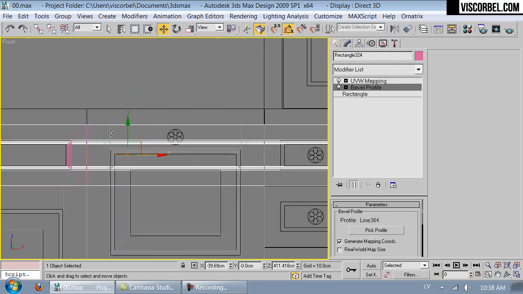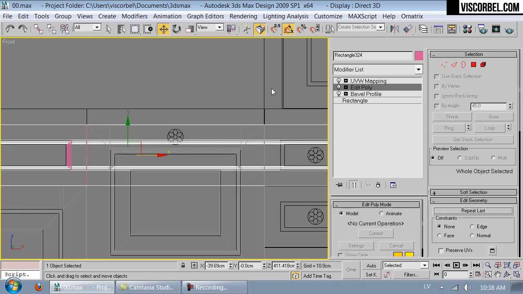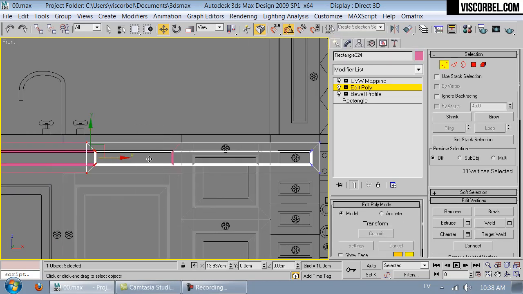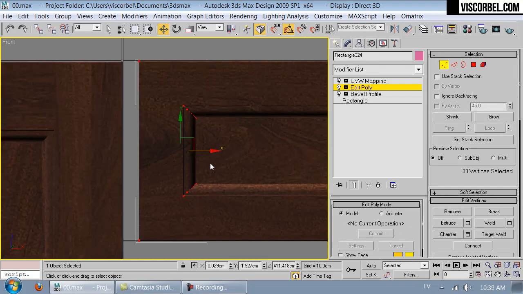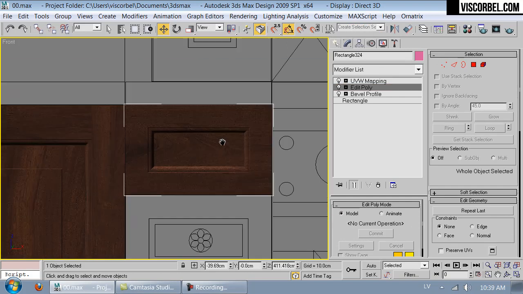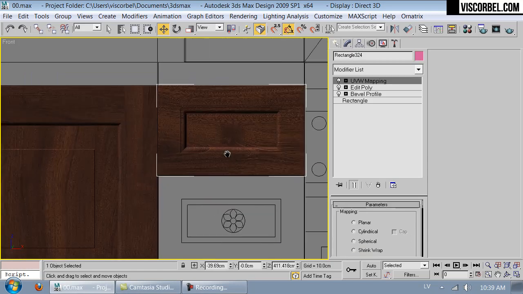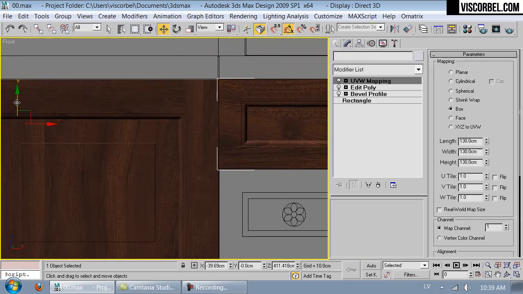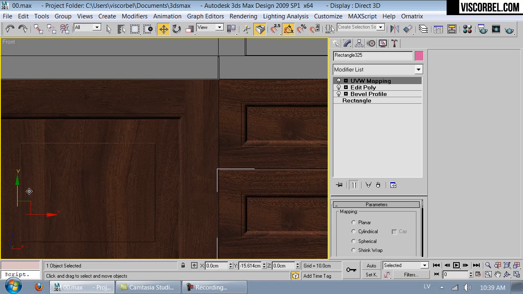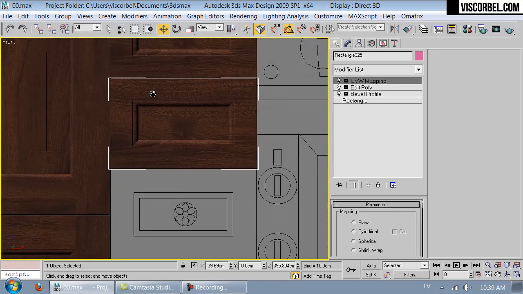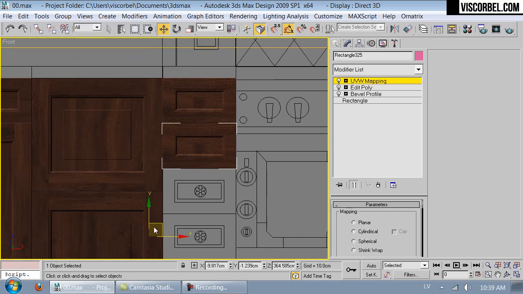Okay, so since this one doesn't have any Edit Poly modifiers at all, you're going to want to add an Edit Poly above the bevel profile and just below the UVW map. This way your mapping will not be messed up. You can select the mapping modifier and move it around like this to make it a bit different. Okay, now copy down. And move the mapping around.